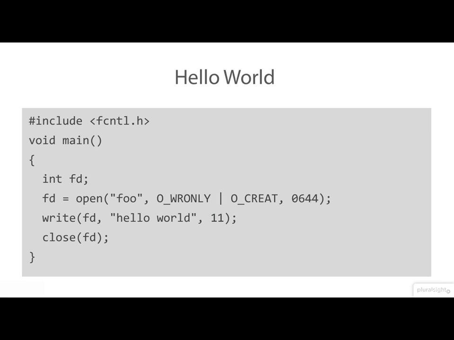I want you to notice is first of all that the main function is always the entry point for a C program. The open call, which is our very first system call, takes a file name as argument. And then we see a couple of symbolic constants being used here. This one says that the file is being opened for writing only, and this says that the file should be created if it doesn't exist.